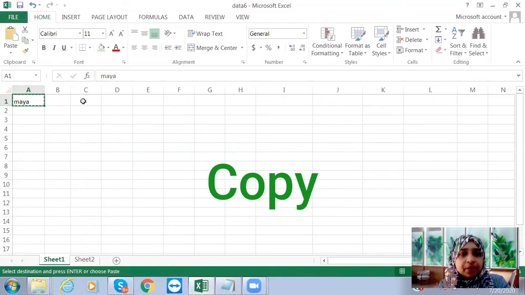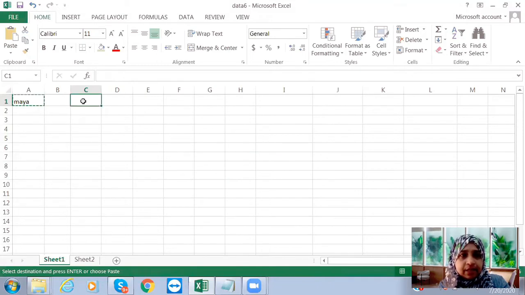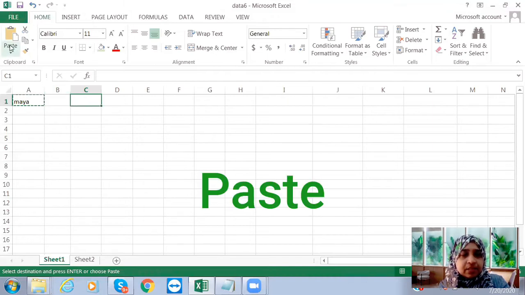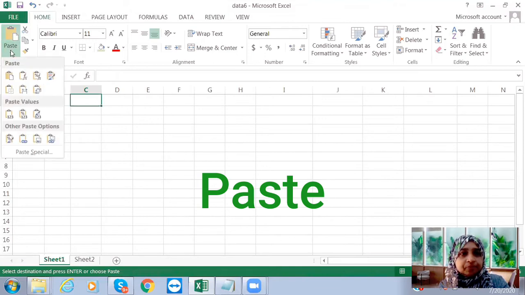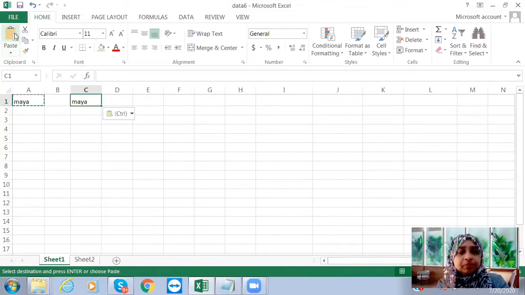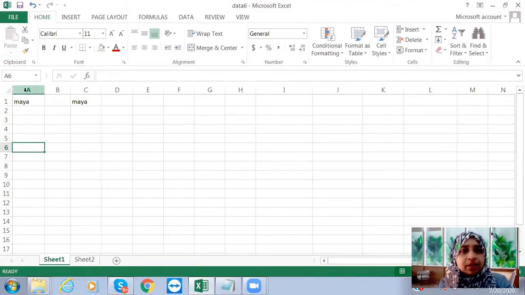So now where do I want to copy? Column C, right? C1. So select this C1 and then you need to go and paste it. So you can see here, right? Paste. So just do paste. Okay. Very simple. So now you can see, in column A, A1, we have the data, and even in C1 also, we have the same record because you copied and pasted, right?